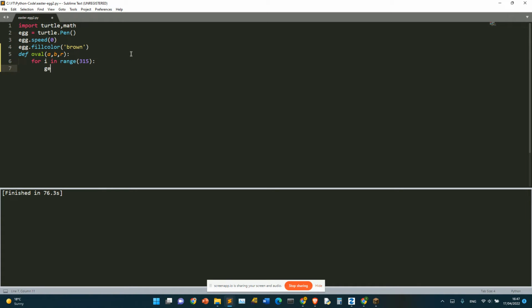So x equals a times r times math dot cosine i divided by 100. y equals b times r times math dot sine i divided by 100. Egg dot goto x, y. Egg dot pen down.